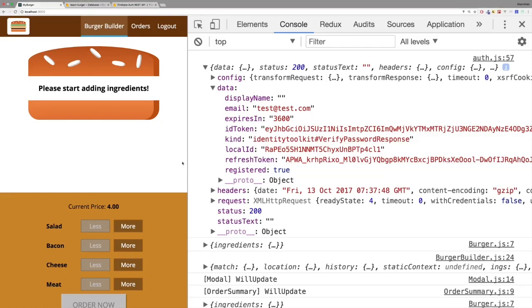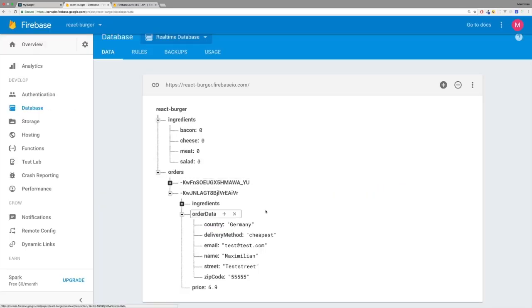We made good progress, and we're nearing the end of this module. There are two more things I want to do. One, I also want to store the user ID in any order I place, so that on the back end in the orders, we not only have ingredients, but in the order data, or as an extra field, we also store the user ID of the user who made that order.